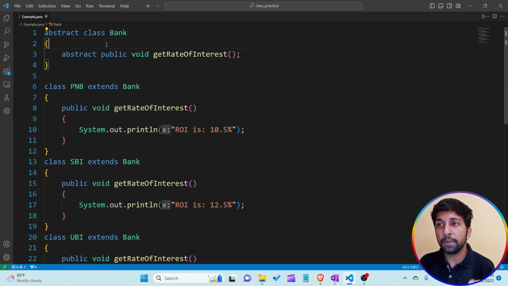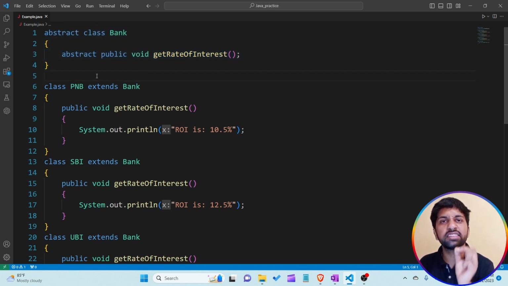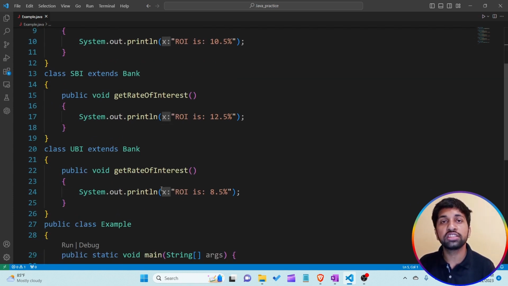You are able to see the Bank class is an abstract class and this getRateOfInterest method's implementation varies and depends on the name of the bank. This is the use of abstract class and abstract method. This is a simple example for understanding the use of abstract class and abstract method. In this example I'm taking PNB bank, SBI bank and Union bank as all the child classes.